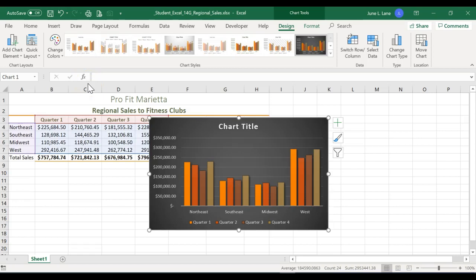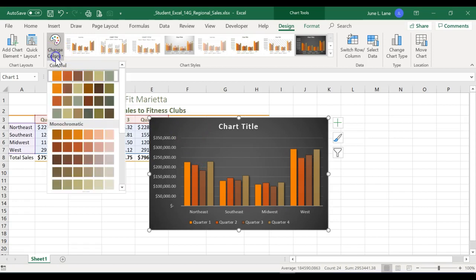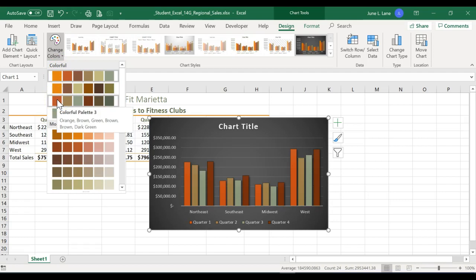Now, they want us to change the color of this particular style. It's kind of dark, so we're going to simply go over to Change Colors, and under the colorful, we're going to go ahead and select colorful palette number 3.